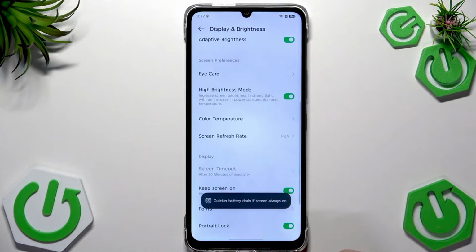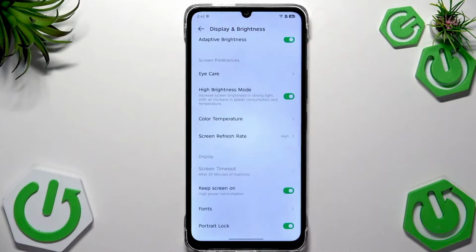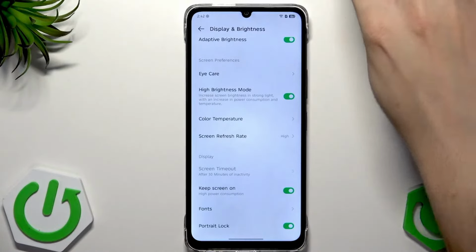And apart from that, when it's enabled, often clean the camera sensor right there, because it may just not turn off the screen and leave it as it is because there is dirt. Apart from that, you can try to restart your device, turn it off and on, update it, or as a last resort, do a factory reset. And that's it. Hope it helps you, and goodbye.